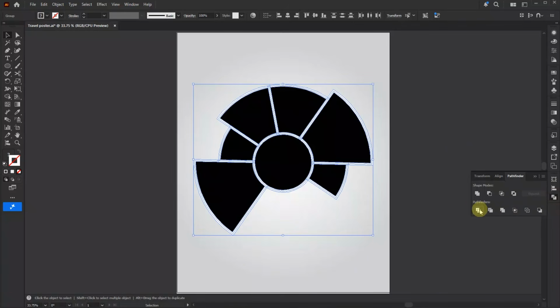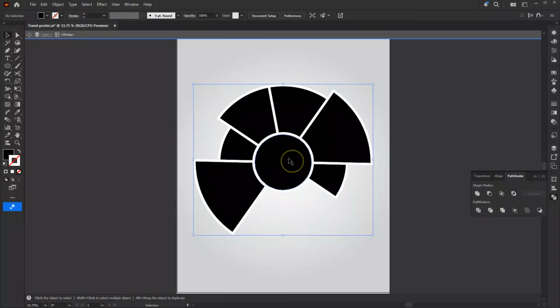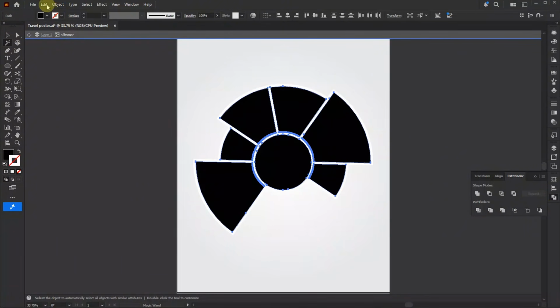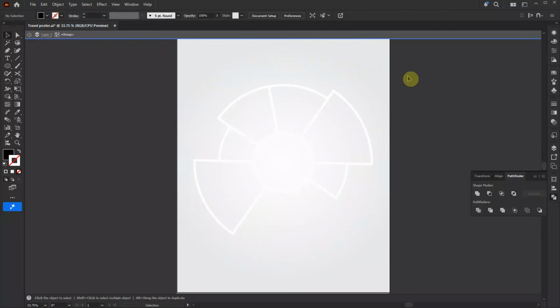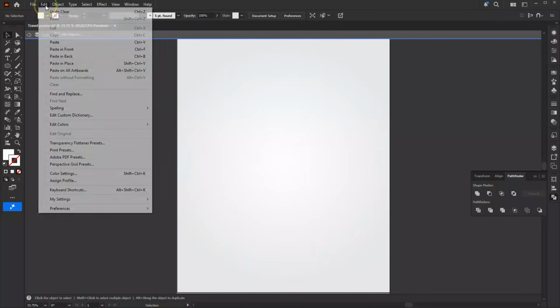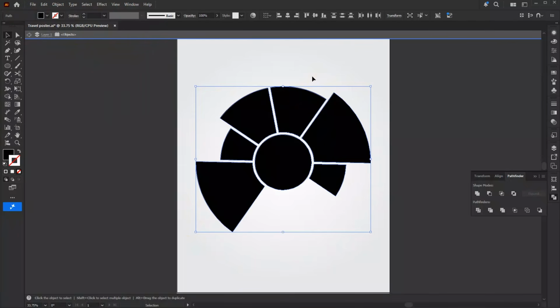Open the Pathfinder panel and click on the Divide button. Double-click to enter isolation mode. Select the Magic Wand tool and click on the black area. Go to the Edit menu and choose Cut. Select the extra lines and press Delete. Then paste the shapes in front.